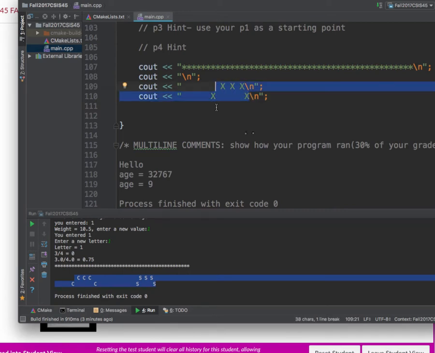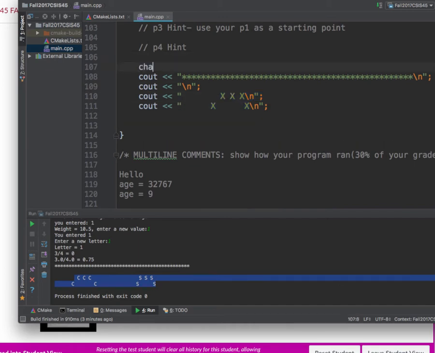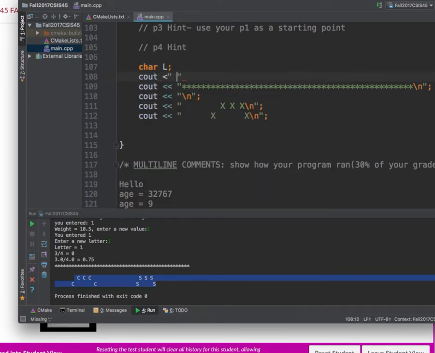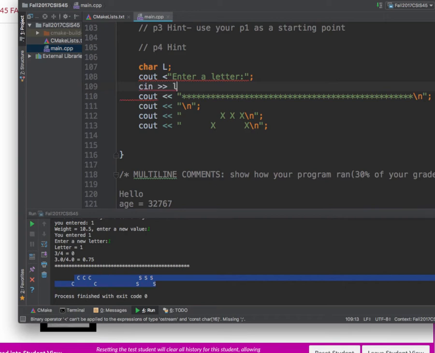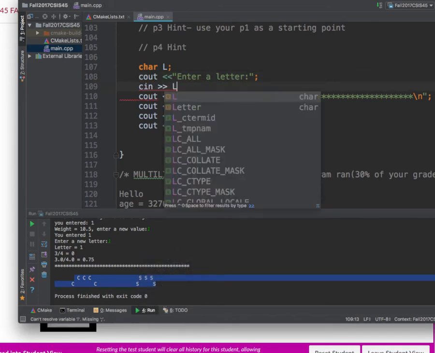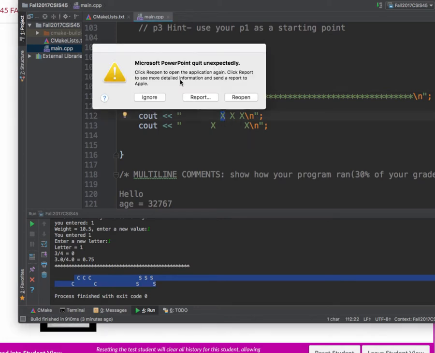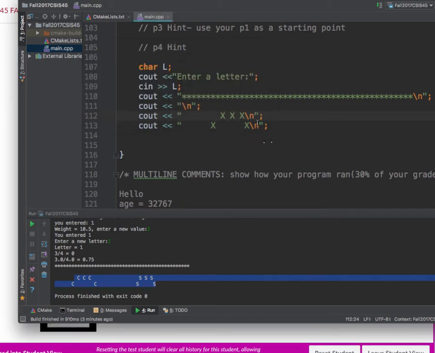What I'm going to do is ask the user to enter a letter. So I'm going to do, let's say, char L, cout, enter a letter, cin L, damn it, L. Right, and then I'm going to replace these here with whatever the user enters. Great. Okay.